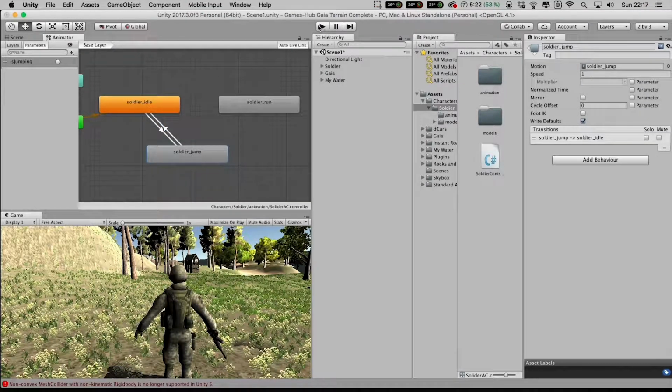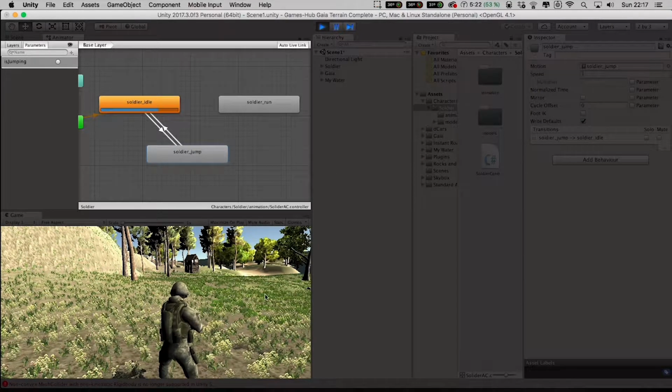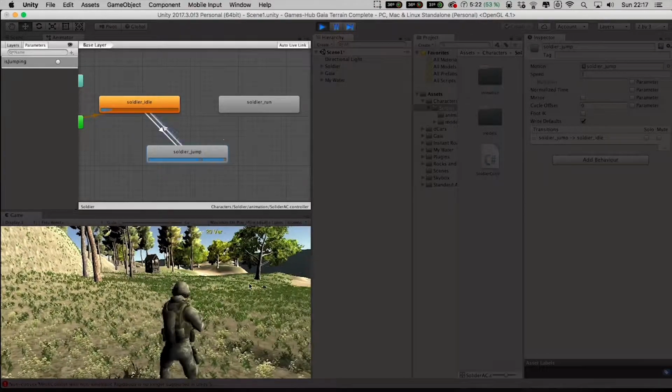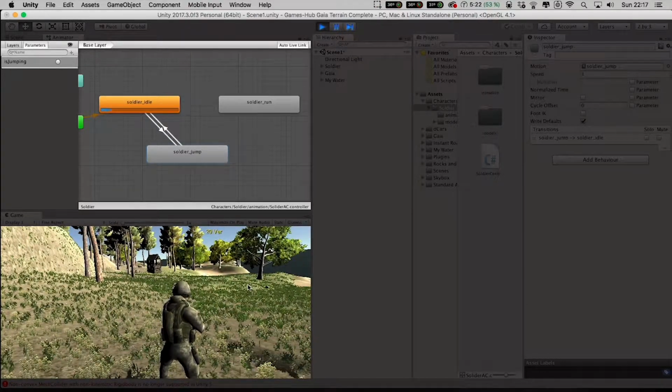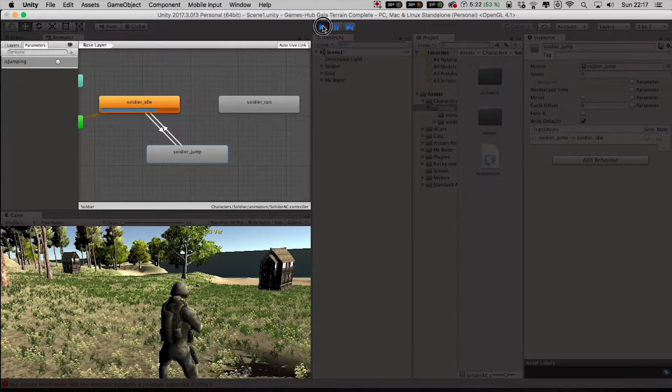So let's just check that this is working. So we're in idle and we're jumping and we're back to idle, and you can see it's just repeating idle until we press the space bar, which is the trigger, which is calling the code that we just wrote. So that's brilliant.